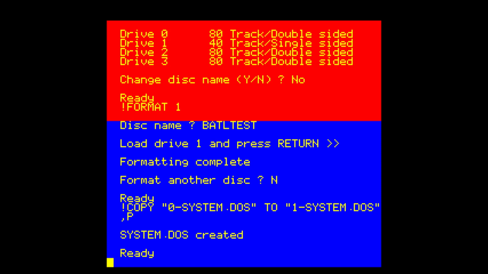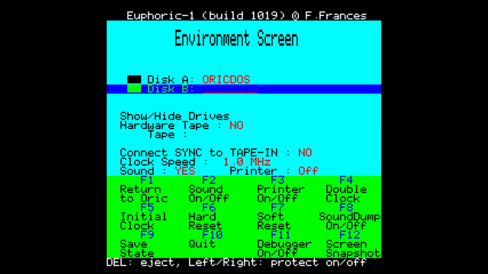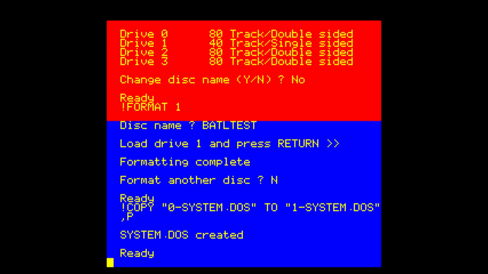Okay. And so eject. Oh, 10. Okay, there we go. So now I can move that disk. Yeah, now I can move that disk.